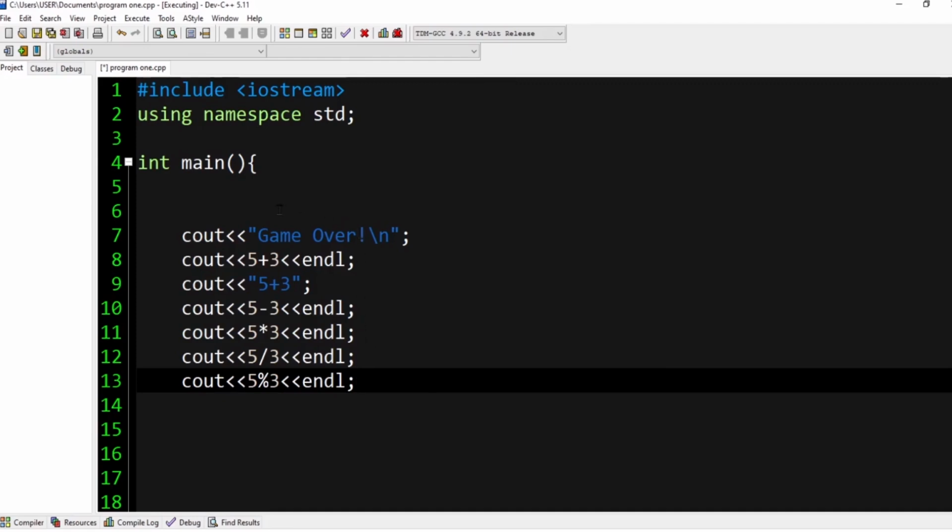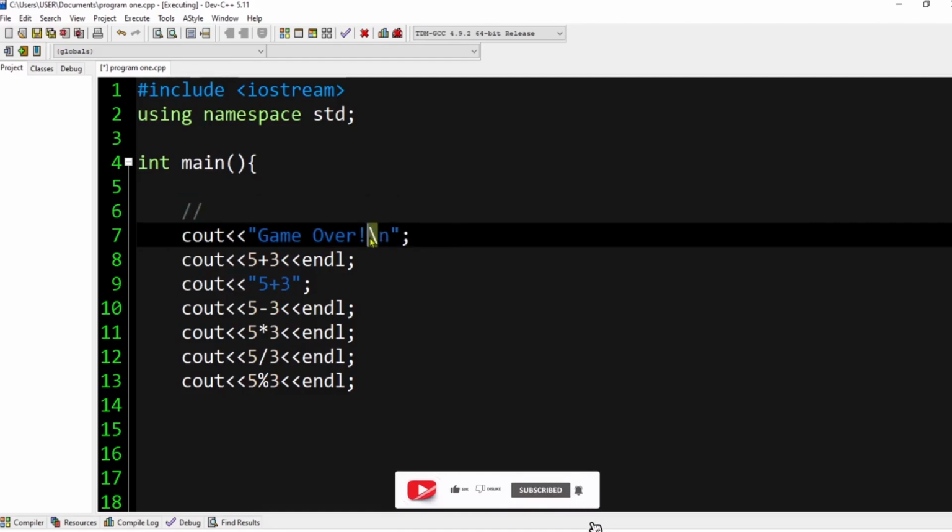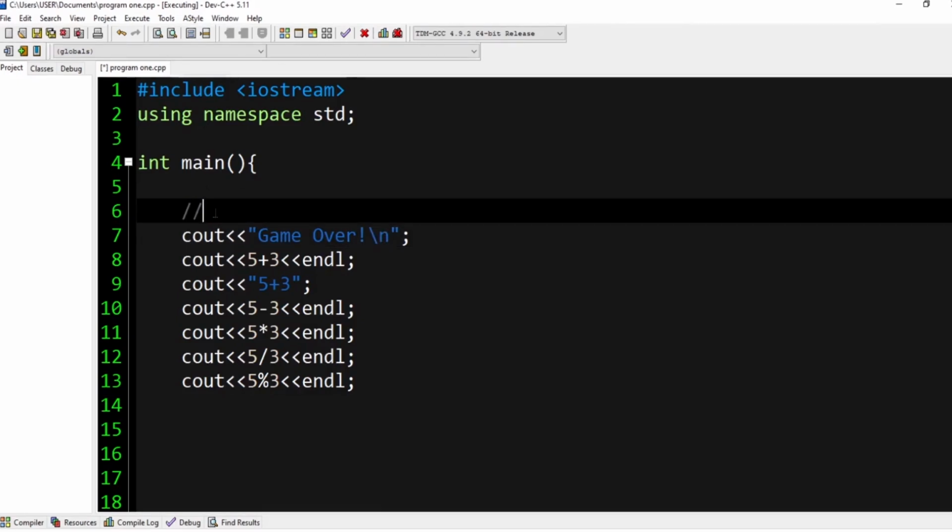So let me explain comments here. In comments, this is the two slashes, not this one. Sorry, this is slash, this is backslash. So the two slashes mean a comment in a program. A comment is text written by the programmer to understand what the program is doing. Basically, the compiler is not going to touch our comment. The comment is left for us to read, but the compiler has nothing to do with it.